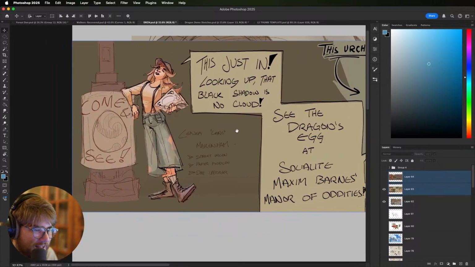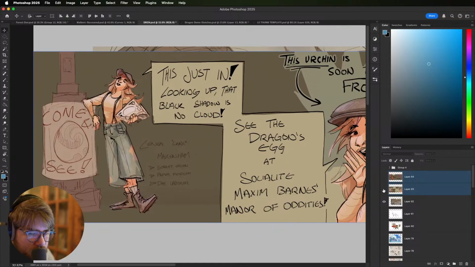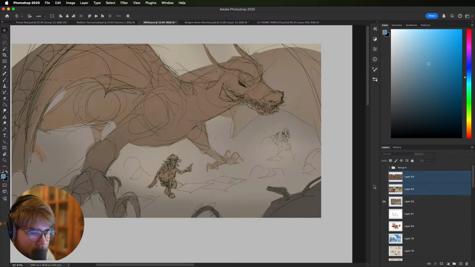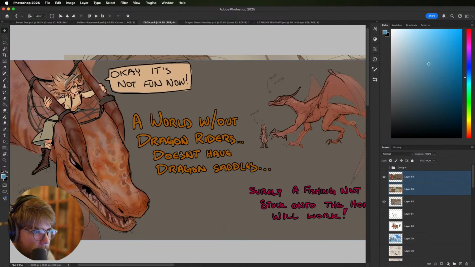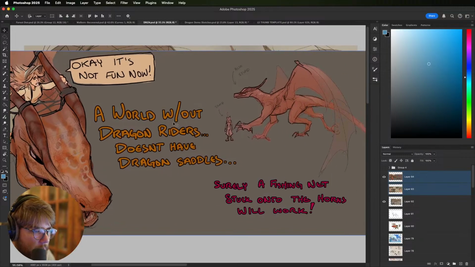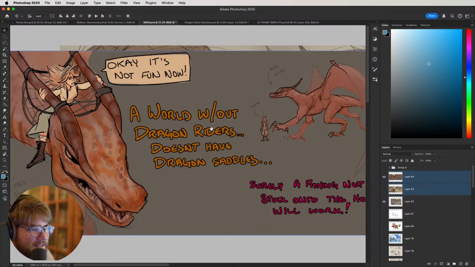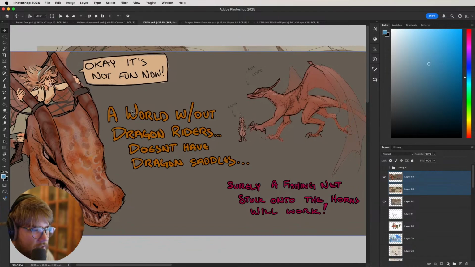This is so fun. So it's like a newsy character who's promoting this dragon thing. So she's riding the dragon. A world without dragon riders doesn't have dragon saddles. Oh yeah, so there wouldn't be a saddle. They would have to figure something out. That's a fun world building note there for sure.